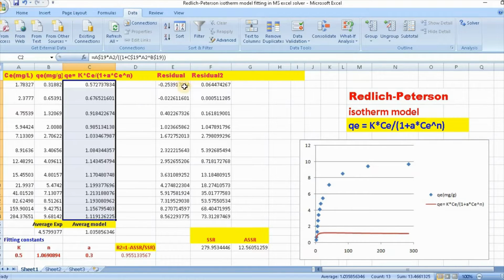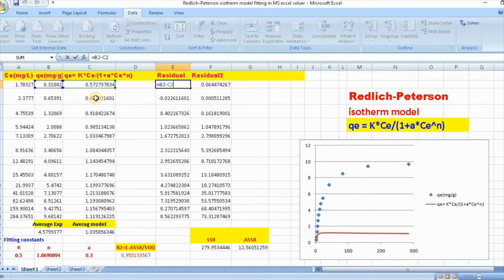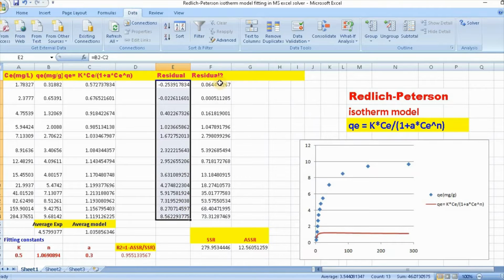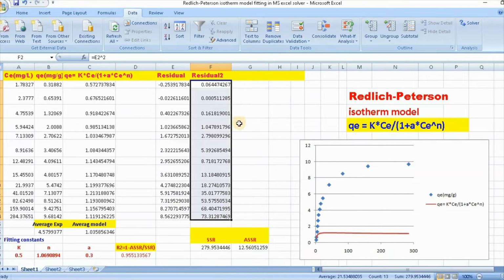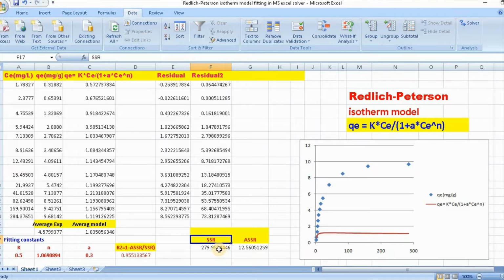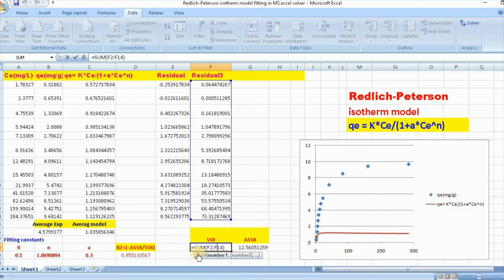Then you need to calculate residual, just equal to B2 minus C2, then enter, then scroll down this. Then you need to calculate residual square, which is just equal to E2 square. Just click enter and then scroll down this. Then you need to calculate sum of residual square, SSR. Just equal to sum bracket, then select this and bracket close, then enter.